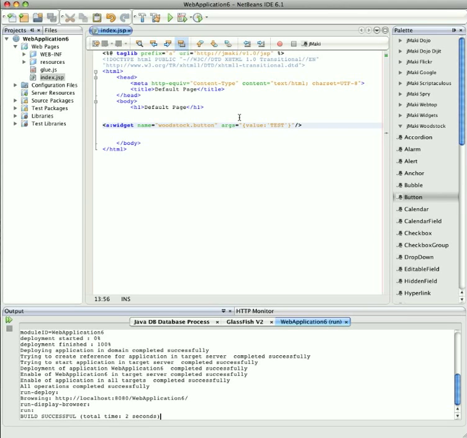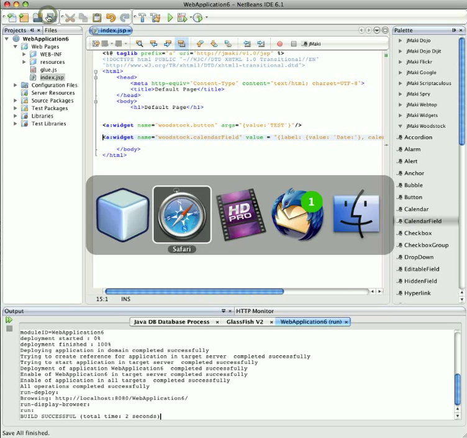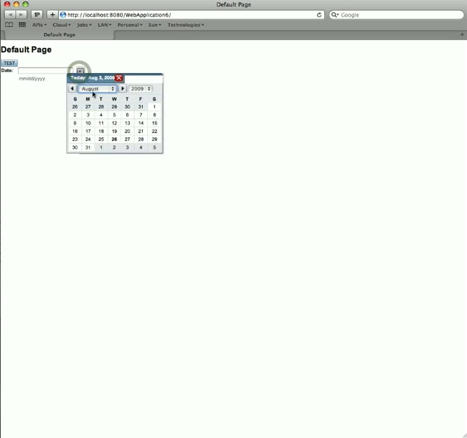Now I'm going to drag the calendar field widget to the JSP page, and I'll save the JSP and reload the web browser. Here you see a text field with a calendar icon, and if I click the calendar, it'll open up a pop-up window. I can use this to select a date, and the date's populated in the text field.